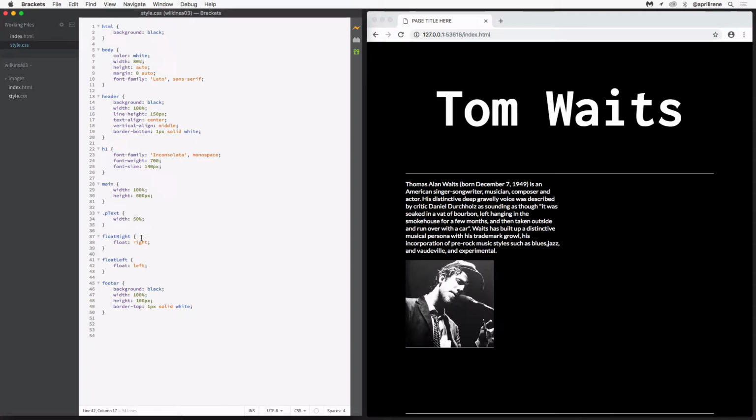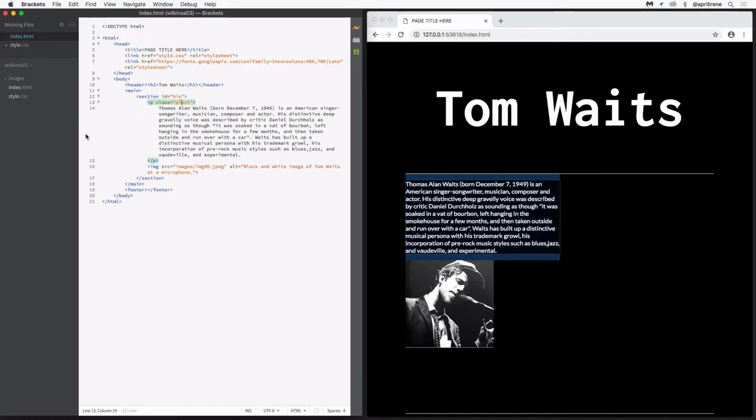Now that I've created those classes, and I didn't yet, actually, those have to begin with a period. Now I can give those classes to these things. So I want this to float over here on the left and this to float on the right. So over in my index, I want the paragraph to float left.